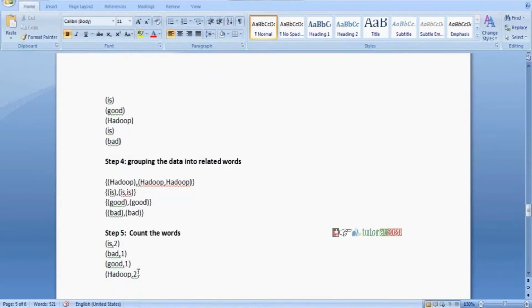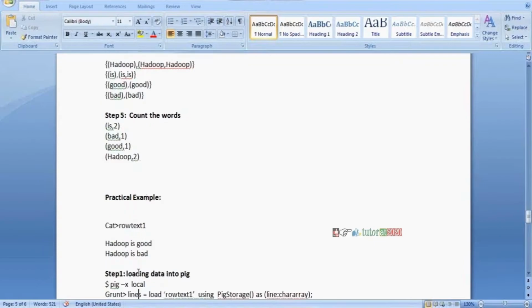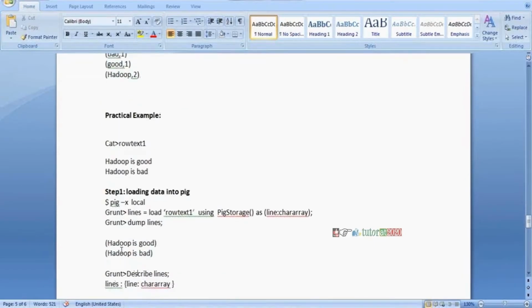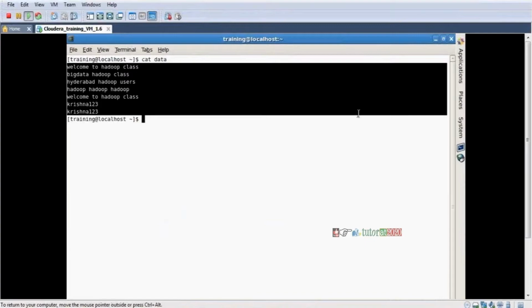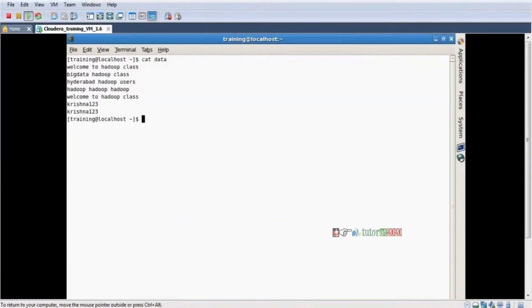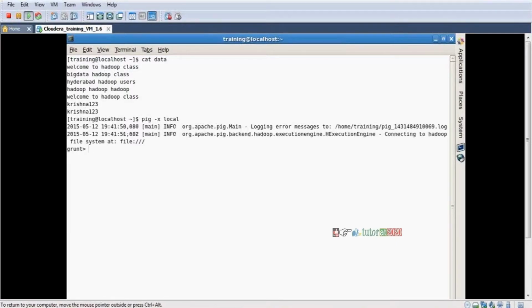See, programmatically also it is just 5 lines of code. First log into Pig, create a bag, and load the data into the Pig bag. Let's do the practical also in parallel. Pig minus x local, enter. Yes, I'm logging into the Pig terminal.